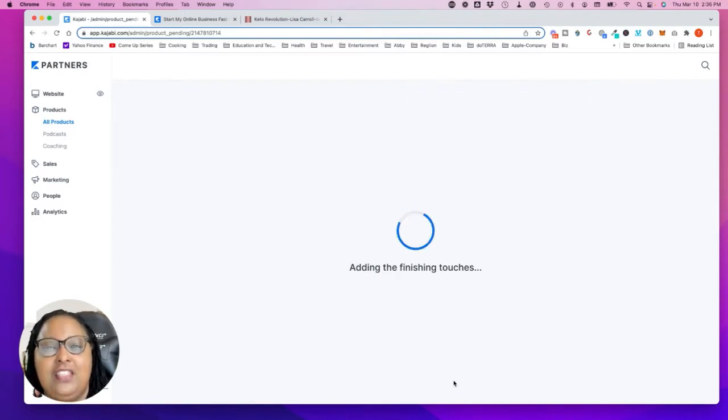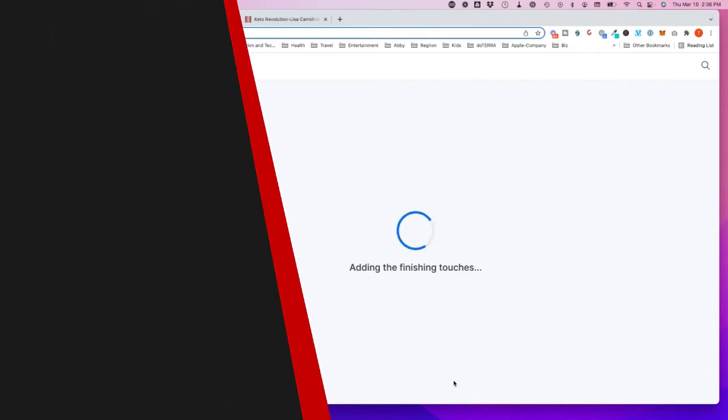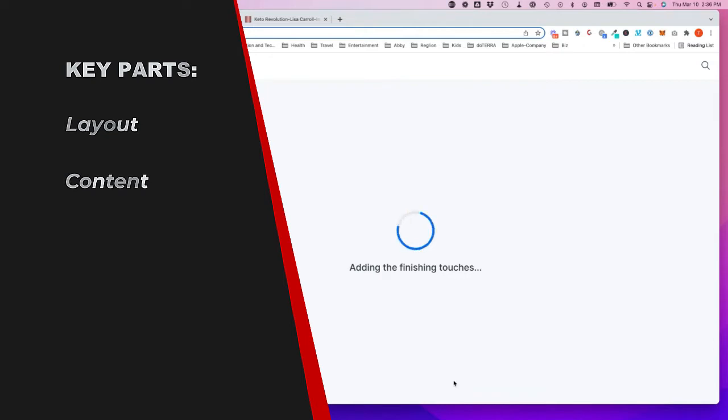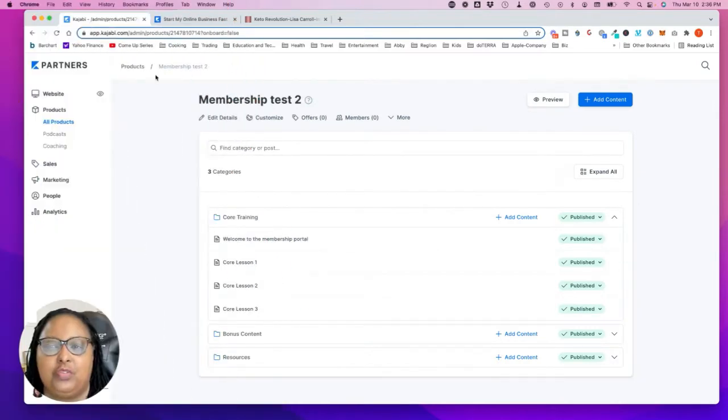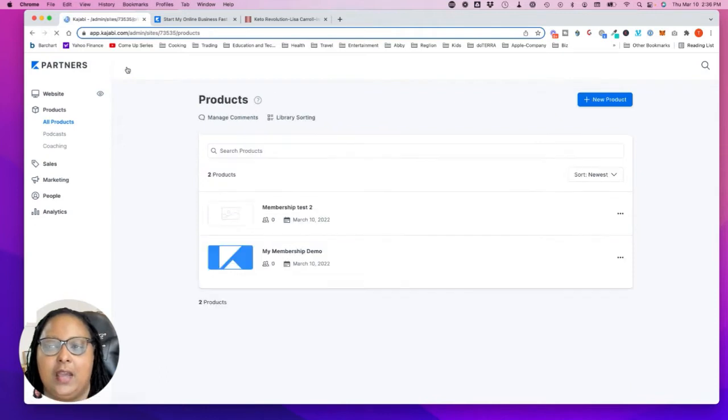So there's two main things to know about creating memberships in Kajabi. There's the layout side, like how you want it to look, and then there's adding the content. And you would have that if it were a course or something else. So I'm going to jump out of this one because I've customized the other one. But you saw how hard it was to create the structure of our membership site.